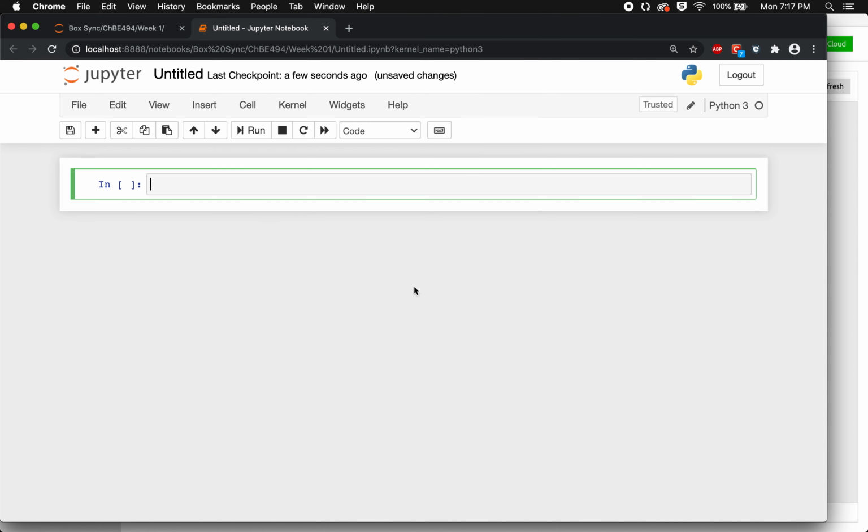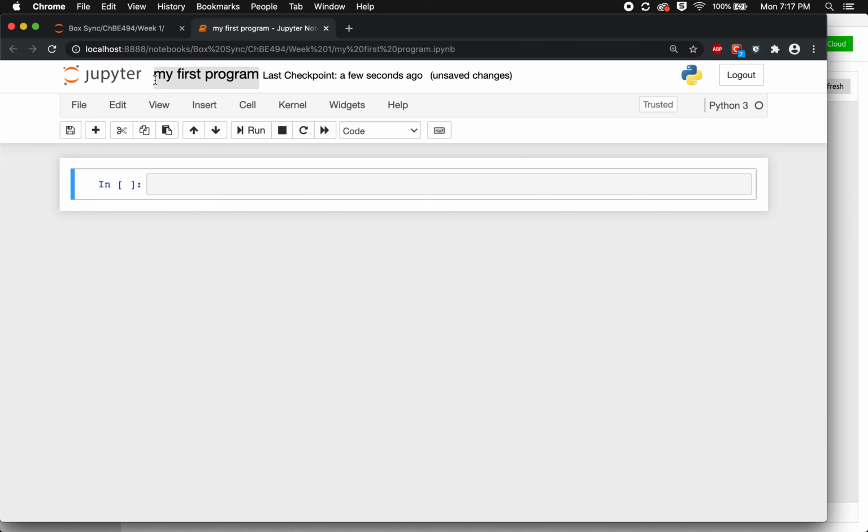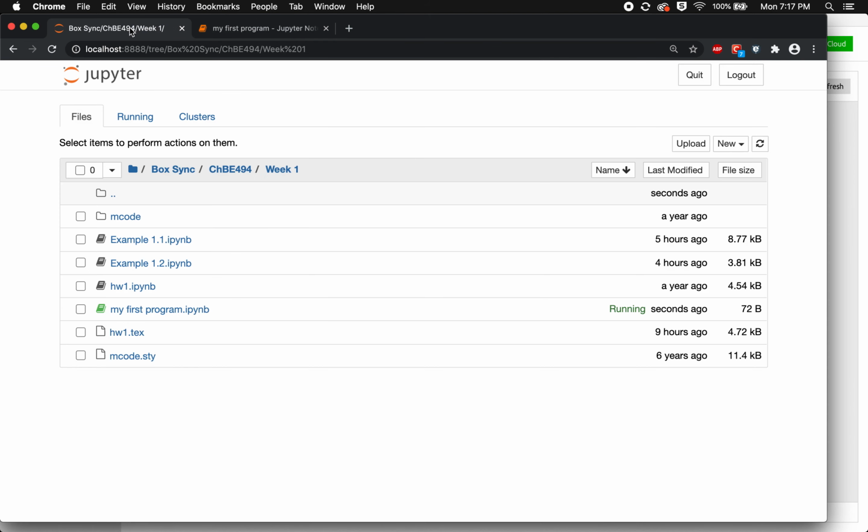So this is the basic look of the notebook. Right here, if you see my cursor, these are the cells. Right now we just have one cell, but eventually we're going to see more cells, and this is where the coding is going to be done. But the first thing I'm going to do is change the name of this file. Right now it's untitled, so I can just click it, and maybe we'll just call it My First Program. And then I'm going to hit the rename button. And now, as you see, it's named My First Program. And if I come back to this tab over here, we'll actually see my program. It's My First Program, and the extension is .ipynb, for IPython notebook. It also tells me that it's running right now.